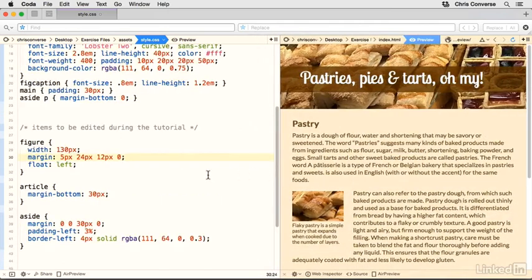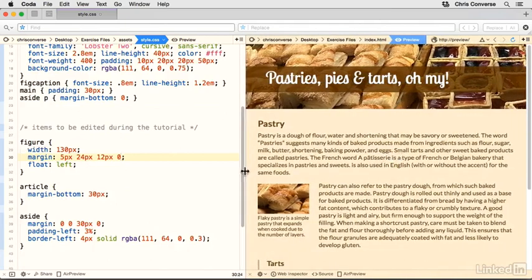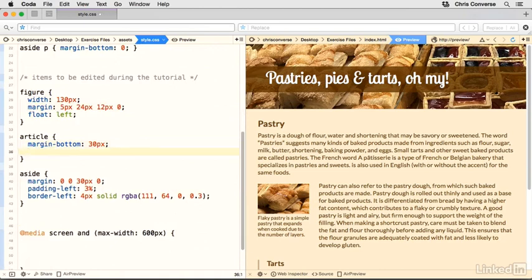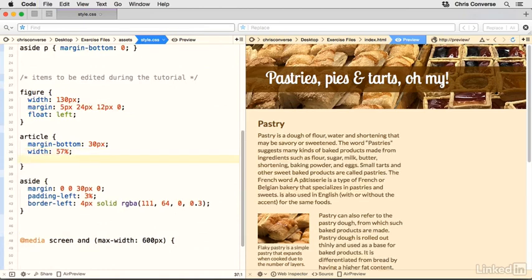And now to create some columns, we're going to add some float properties to both the article and the aside elements. So let's find the article here. Let's hit a return. First, we're going to need to set a width property. So we're going to set the width to 57%. Then hit a return. And then next, we'll set a float property. So we'll type float.